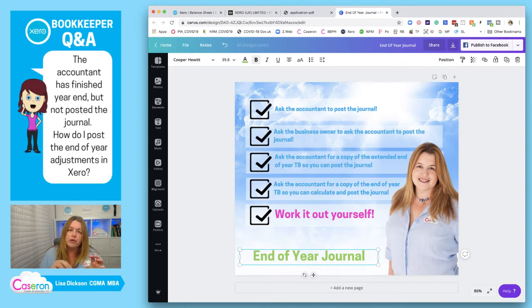So then you can use that to create the journals to post into Xero to get your Xero account to match the published accounts. Not all accountants will do an end of year TB in Excel. Sometimes they'll do it in their end of year accounting software, their accounts production software. So you could ask the accountant for a copy of the end of year trial balance so that you can compare the trial balance in Xero to the trial balance in their accounts, so that you can then post the adjusting journal.